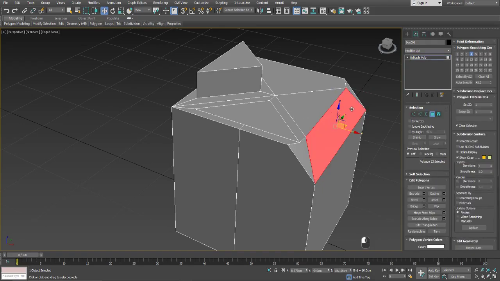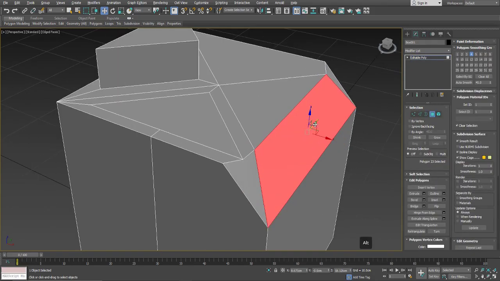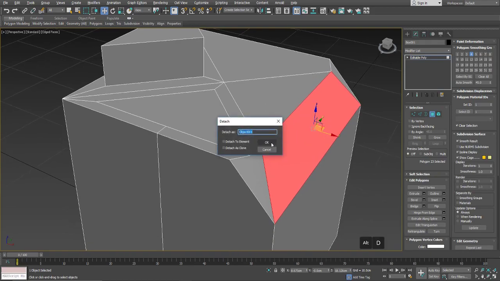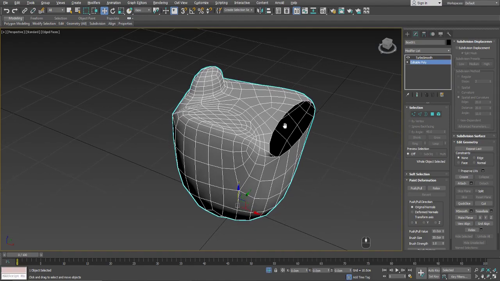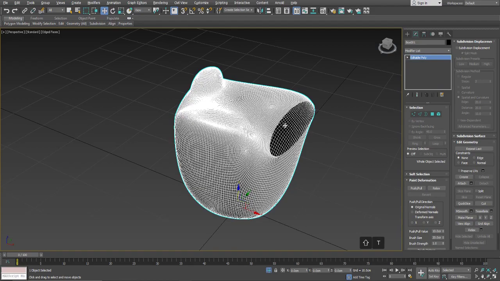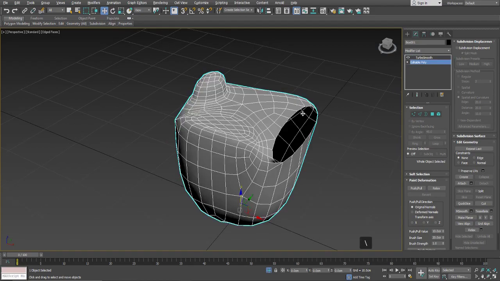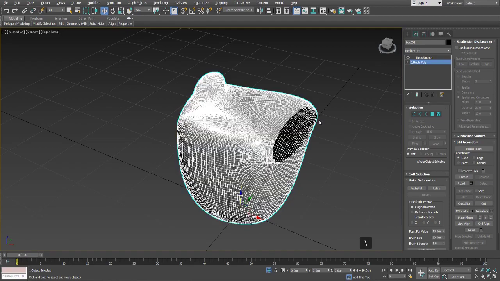To detach, I use Alt and D. To convert to an editable poly, I use Shift and T. To show the end result, I use the key to the left of Z.